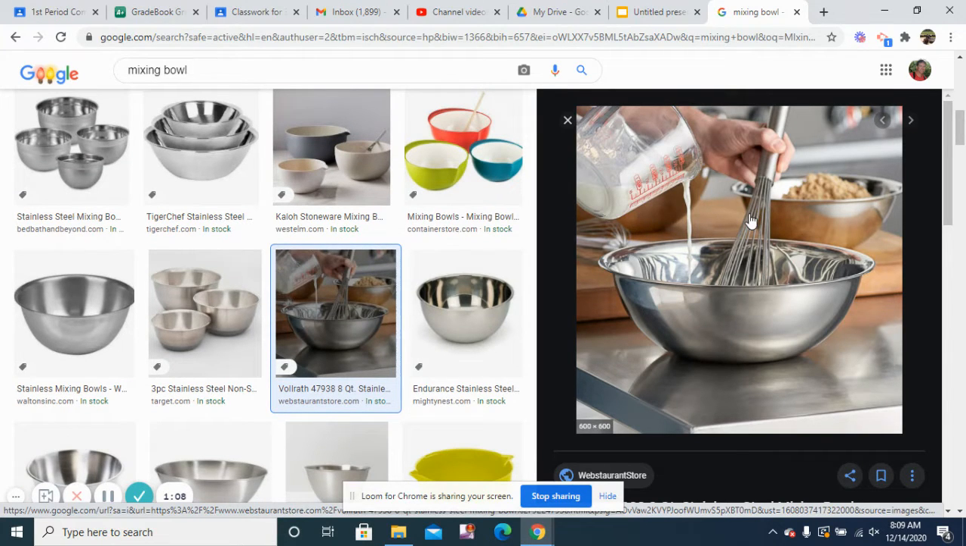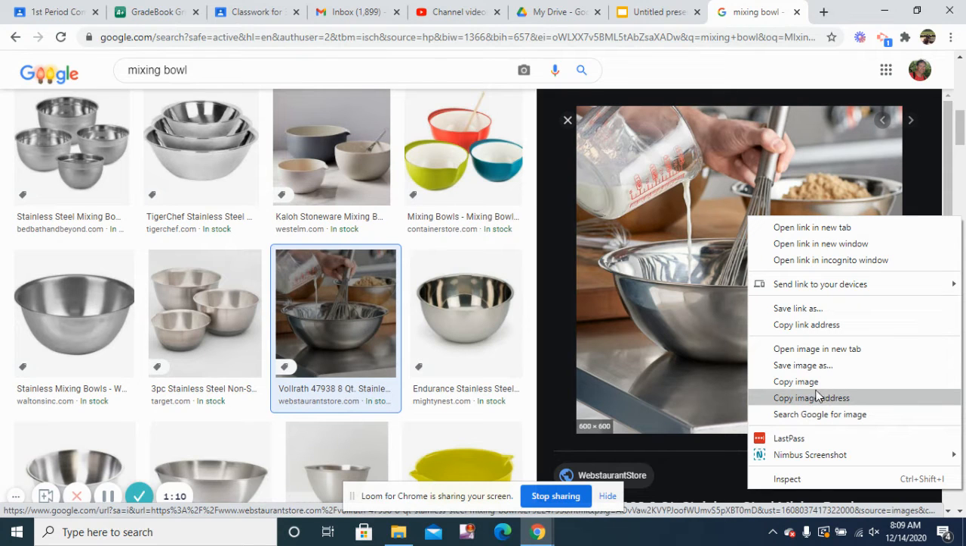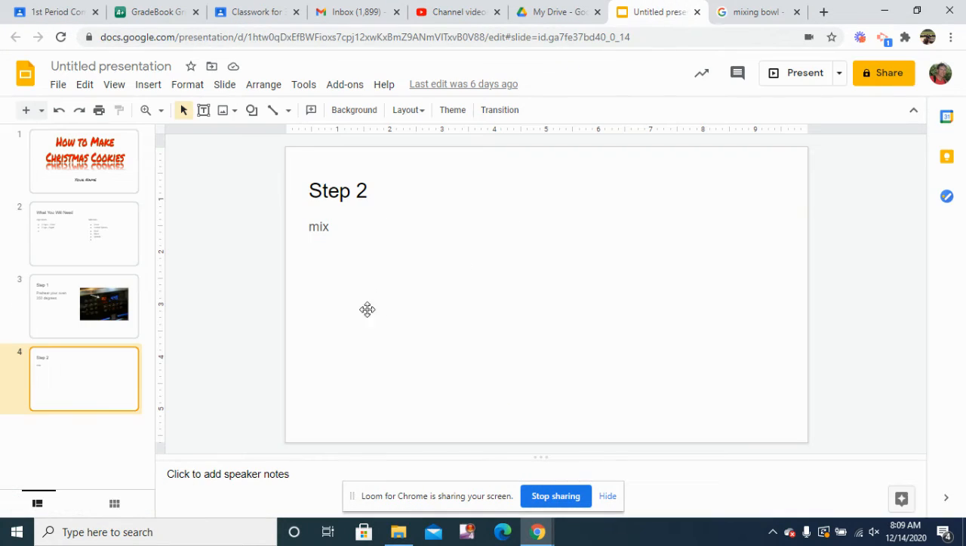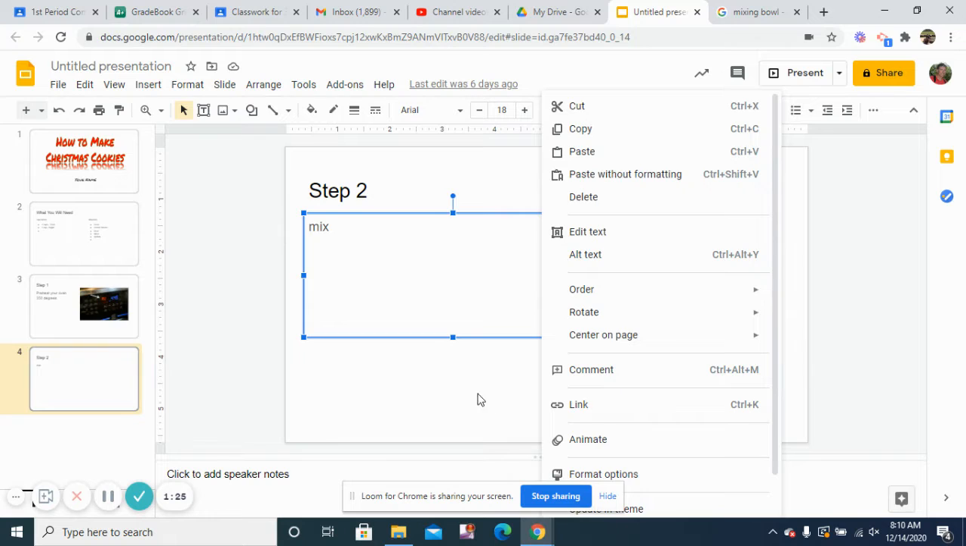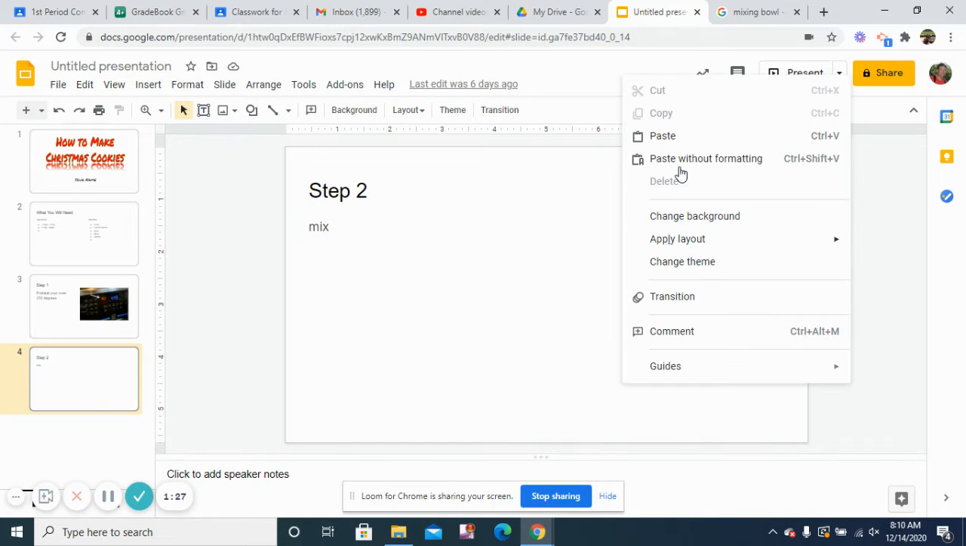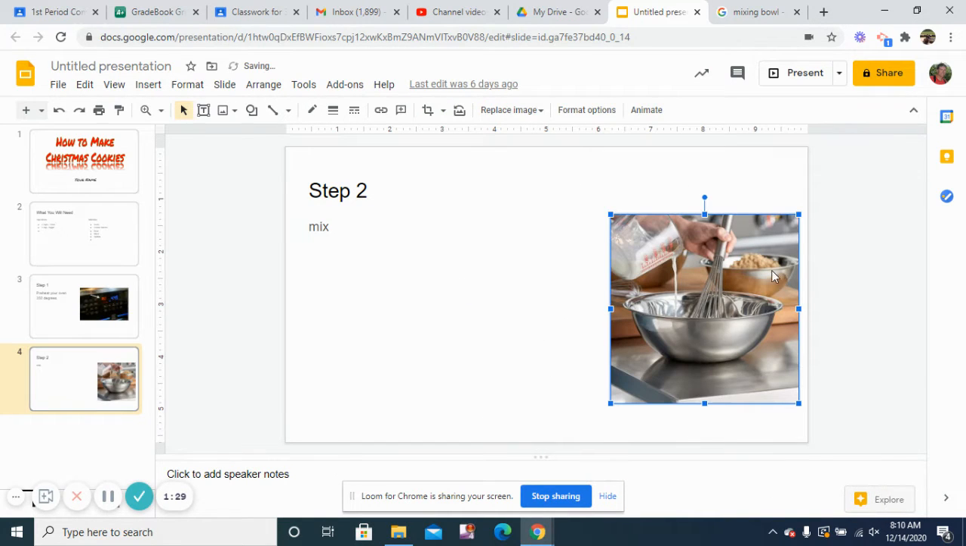I showed you last time that the easiest way is to just copy that image, take it back to your presentation, and paste it. That usually will paste in there. And there it is. That's probably the easiest way of doing it.